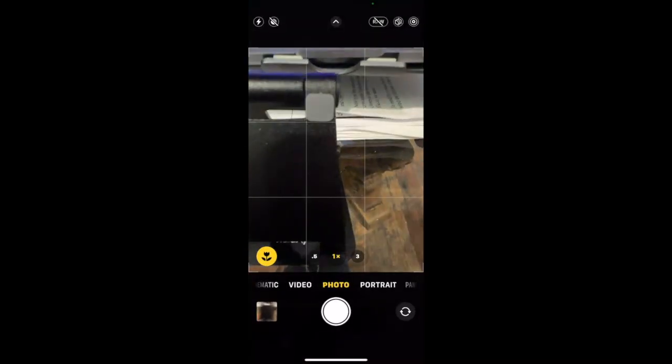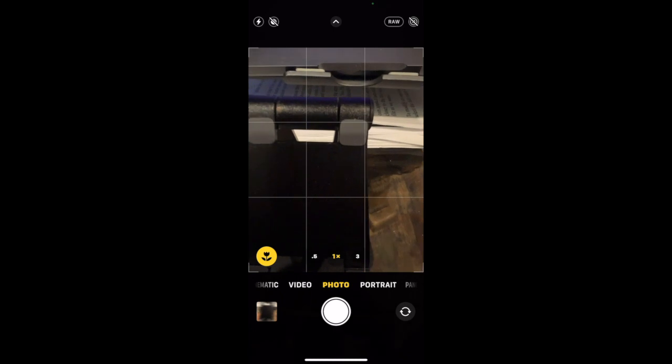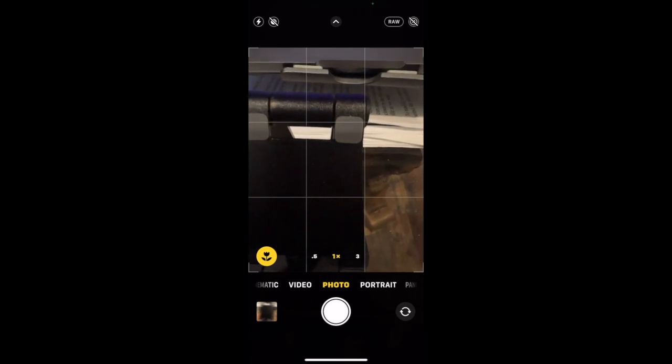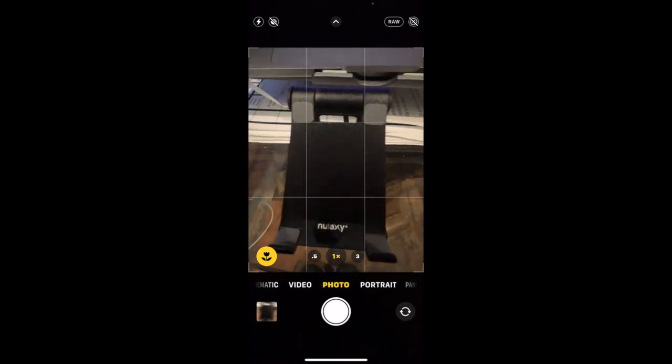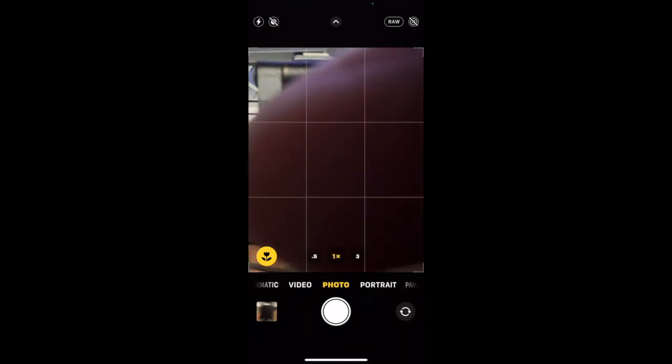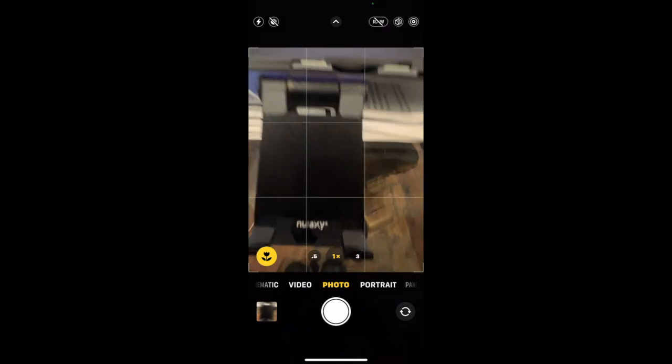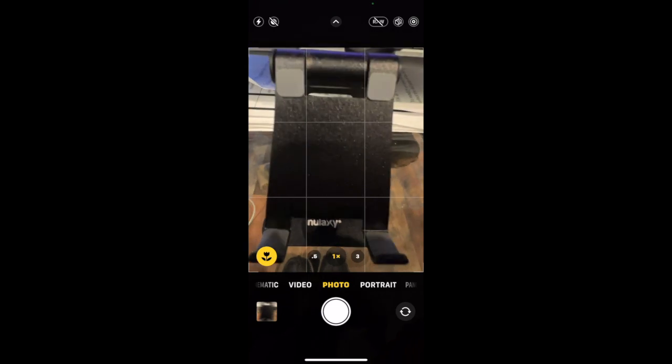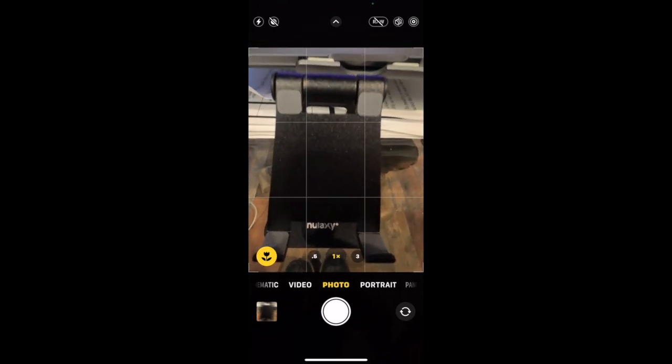We have RAW, whether you want to shoot in RAW or not. Now, I usually keep my RAW off, unless I want to shoot in RAW, because that will take a whole lot of memory. You know what I mean? You will run out of memory really fast.